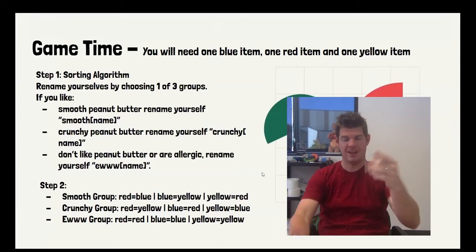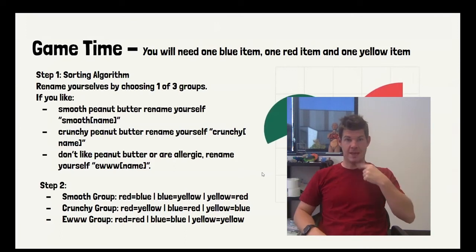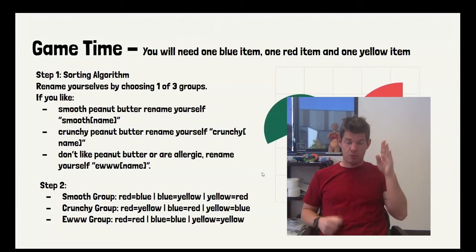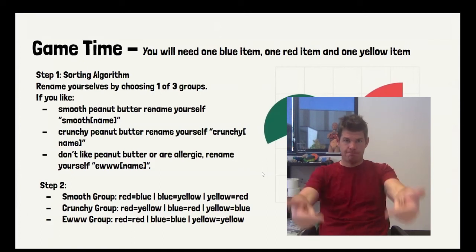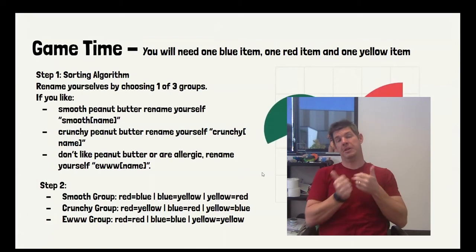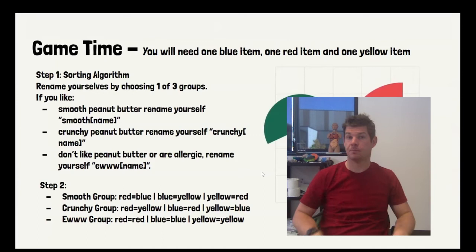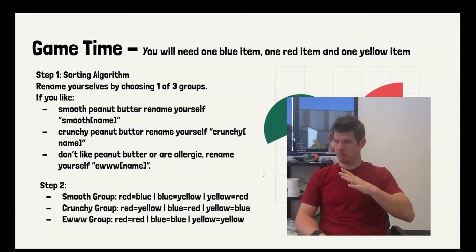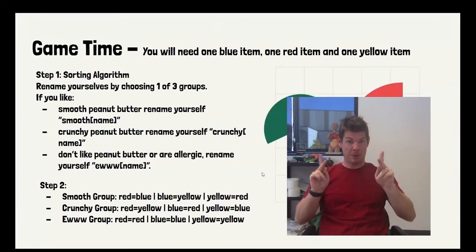And in the ooh group, if you don't like peanut butter or you don't eat peanut butter, if my screen turns red, you're gonna make your screen red. If my screen turns blue, you're gonna make your screen blue. And if my screen turns yellow, you're gonna make your screen yellow. So yours is the easiest to follow because you're gonna do exactly what I do on the screen, all right? How about we give a thumbs up if you understand that set of instructions? All right, on your mark, get set.